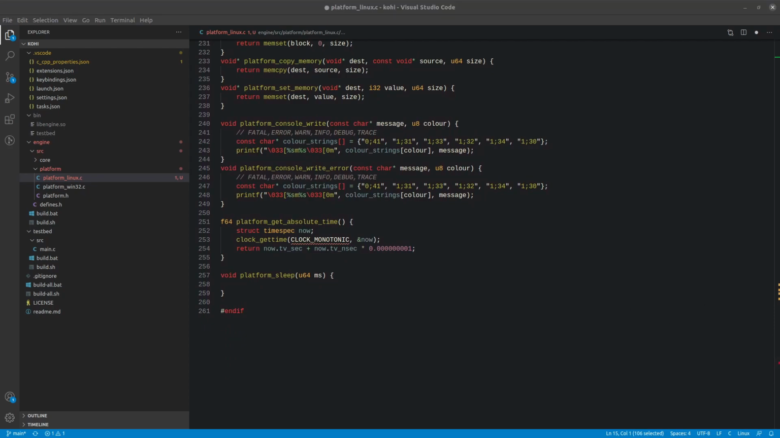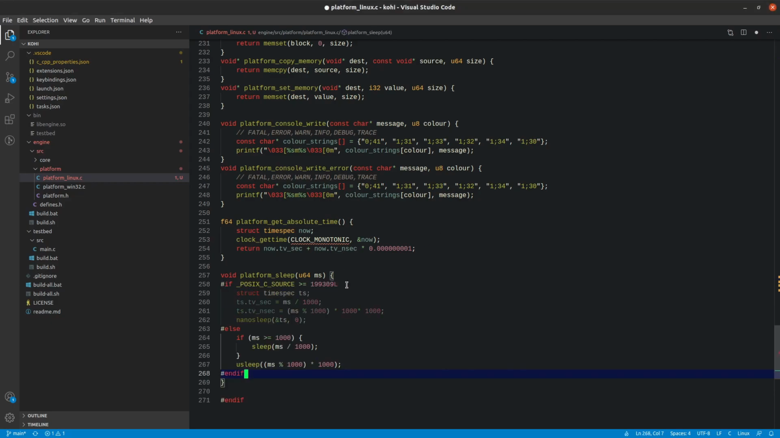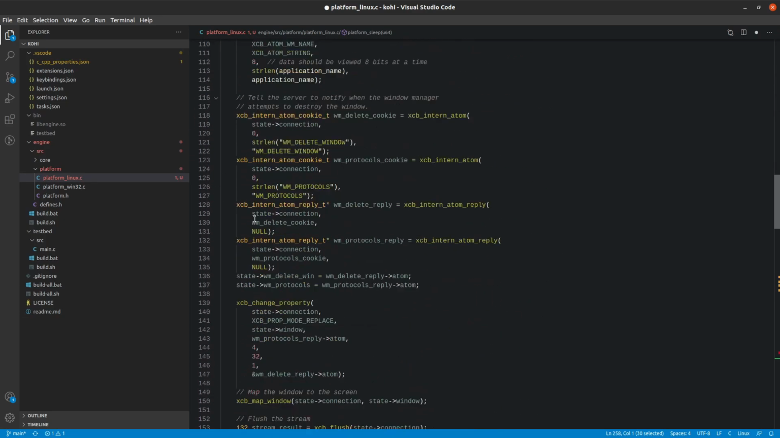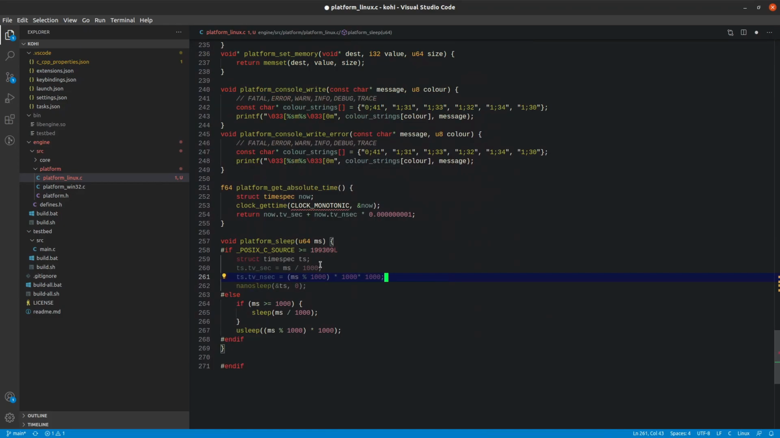And so I'm just going to paste in some code here. So we're using this same POSIX C source that we use up here at the top, right? And that is if we are using nanosleep, right? So if that's the case, we get another time spec. We take the seconds and the nanoseconds and we perform the similar operations that we performed up here. And then we call nanosleep, which ultimately uses this time spec that we fill out.